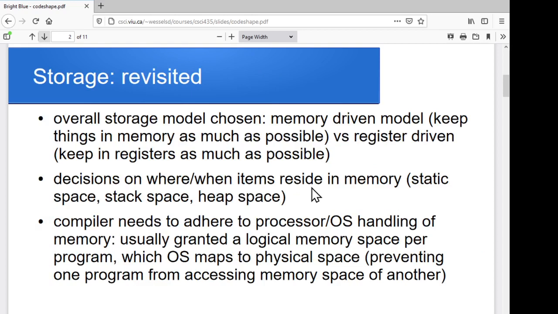So coming back and revisiting that storage idea. We talked about a memory-focused model where we try and keep data in memory as much as possible. When we actually need to perform an operation on it, we move it into a register, do the operation, and then put it back. And then the other approach, the register-driven approach, where we say, well, instead of moving it back and forth all the time, why don't we just assume that we're going to move everything into registers and keep them there as much as possible? When we absolutely need to, we'll move them back to memory.